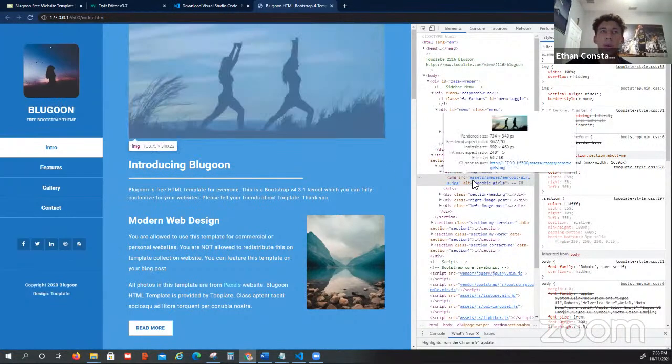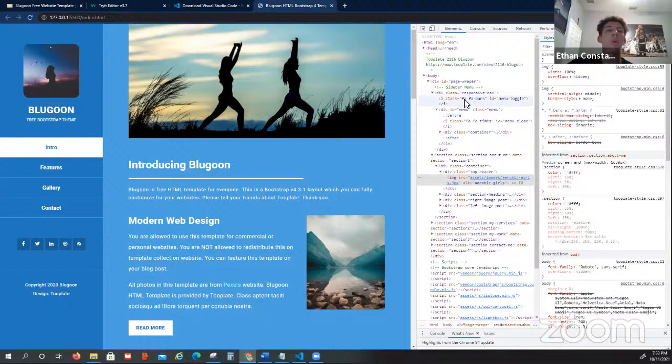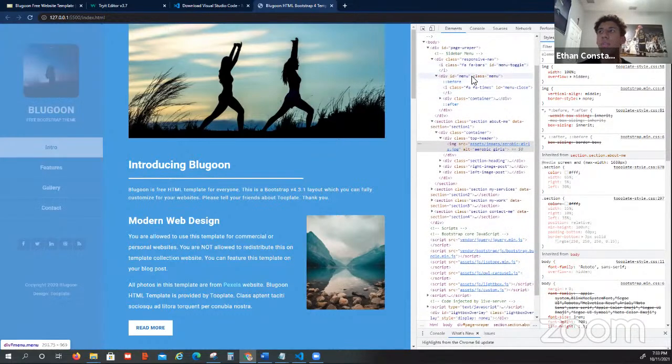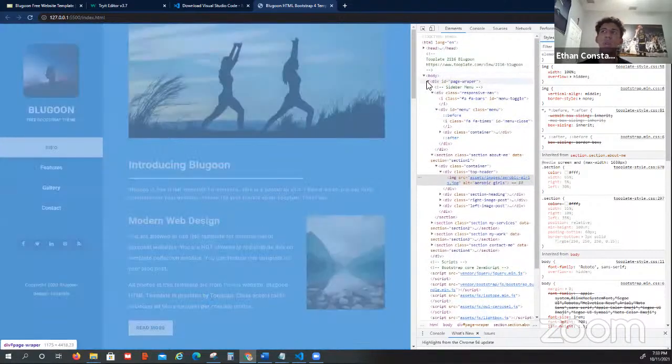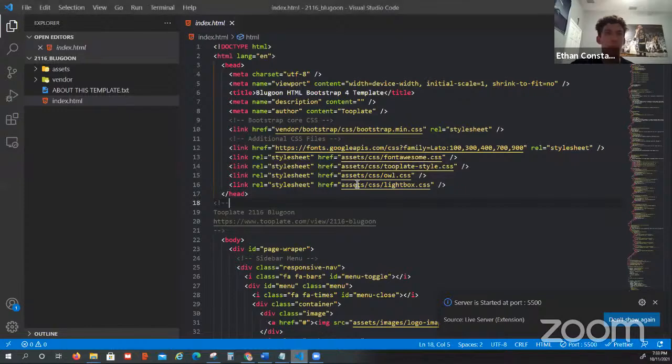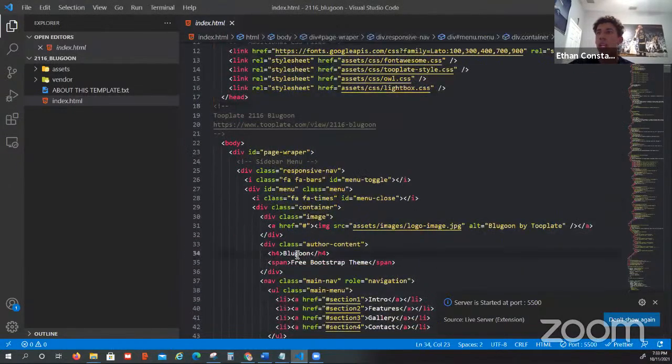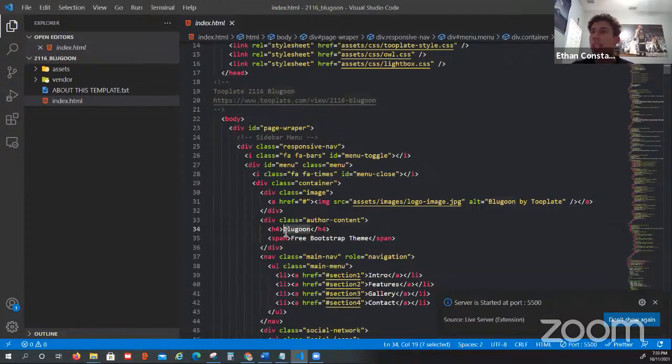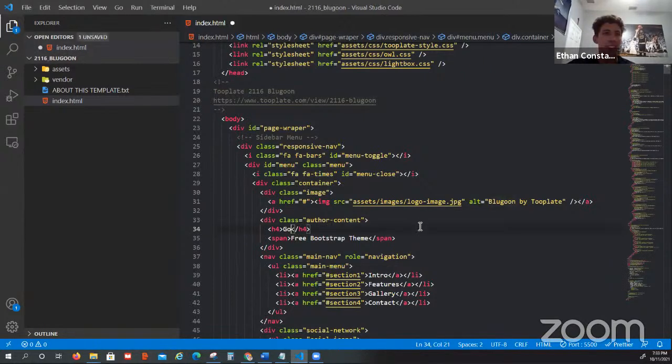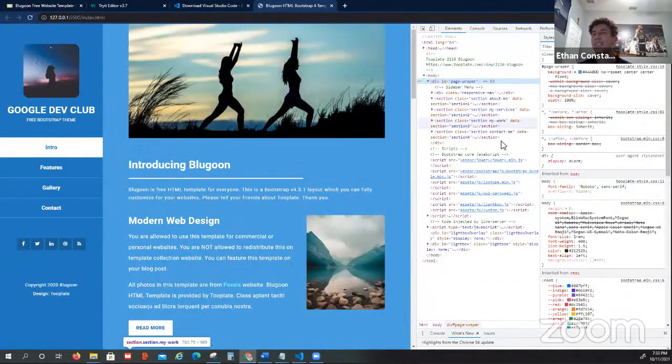Or another way we can do it is, since we already know that the Blue Goon is the main header of the file, we can also hop back into Visual Studio Code for a moment. And we can locate it in one of the first few tabs. So where it says header 4 inside our body tag, we can change that Blue Goon text to Google Dev Club. And once we save that and open up our file, you can see that making a simple change like that took no effort at all.